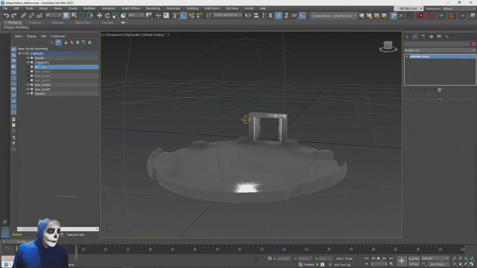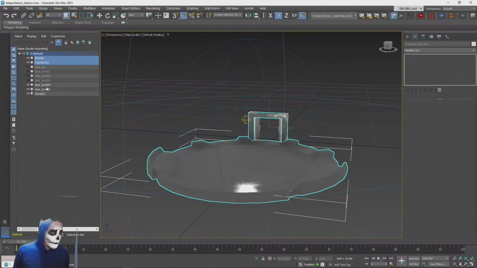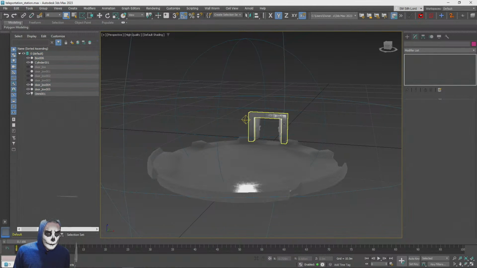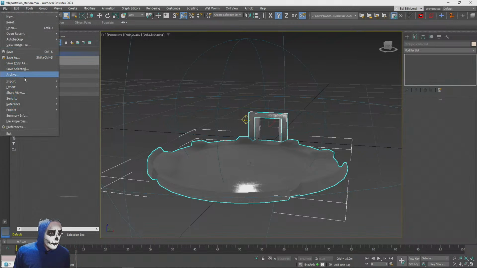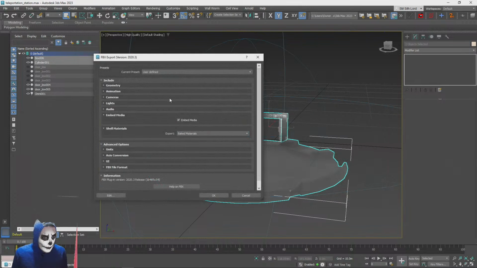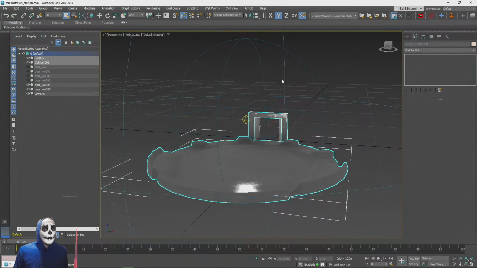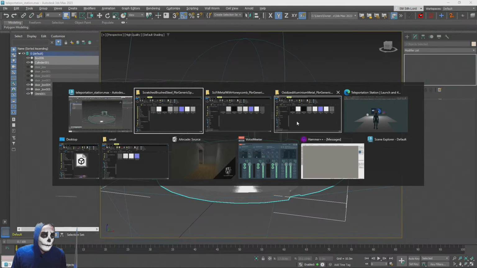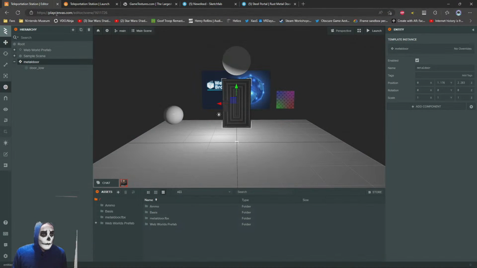So let's export some of this stuff. I'm going to do an export selected, because I only want to export these two things for right now. Teleportation station. And for the materials, let me think here. Do I want to embed them? I don't want to embed them. Well, I'll embed them, and then I'll unembed them afterwards. So let's see how that works.